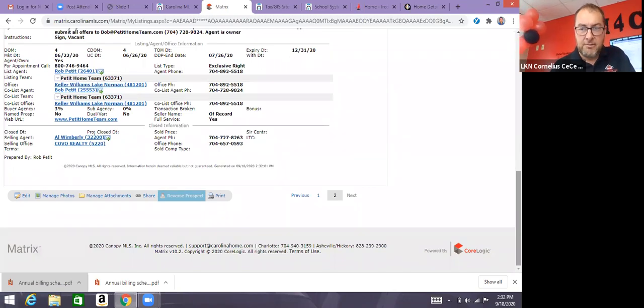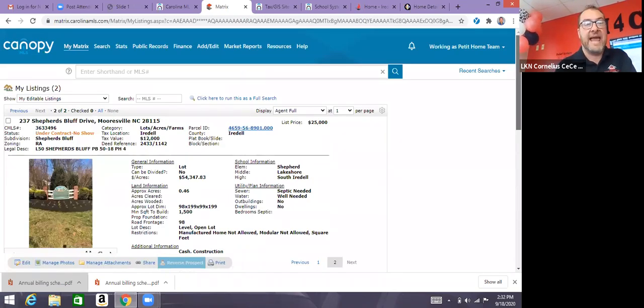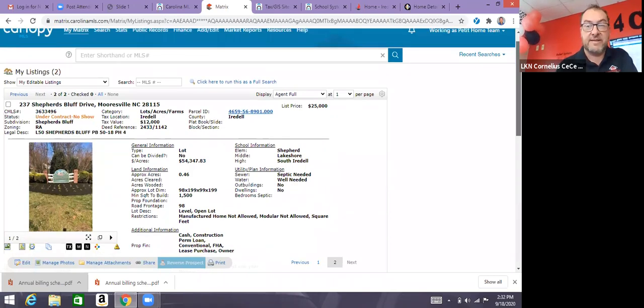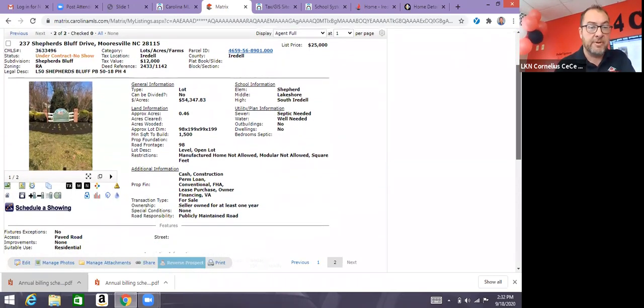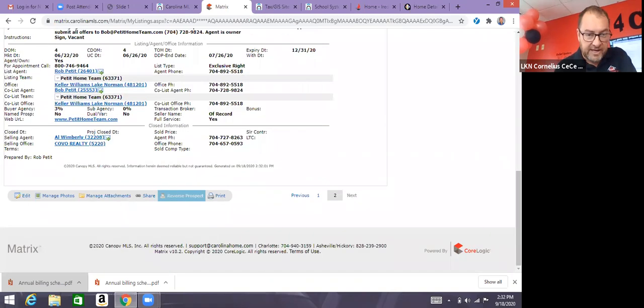Now, if you have an active listing, I don't have an active listing right now, but you pull it up and go to the bottom of it. It's right here, where it says reverse prospect. Then a list of people would come up. So you have to go into those people individually. You could make one email and cut and paste it, but you have to go individually. I haven't figured out how to set up one email to all these people, but you can do it individually.